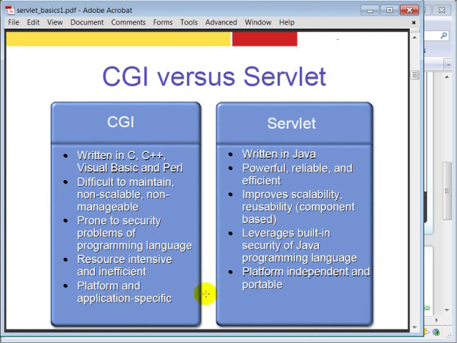On the other hand, Servlet is written in Java. Because it's written in Java, it should be able to run on any platform that supports a JVM, regardless of operating system, regardless of hardware, regardless of the server implementation.